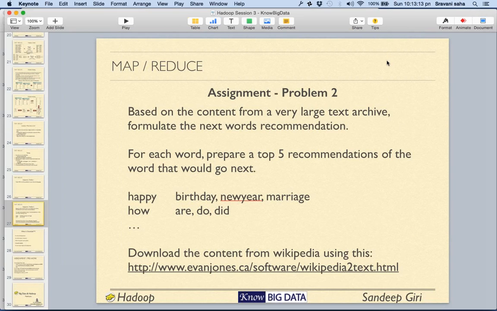So here the objective is to go through a huge corpus of text and figure out what are the common words that follow a particular word. What are the top 5 words that follow a particular word? For example, if somebody is typing happy, there are high chances that he will type birthday, or new year, or something like that. Yes, you have to develop n-grams. Specifically, this is called a 2-gram because we are only talking about 2 words.